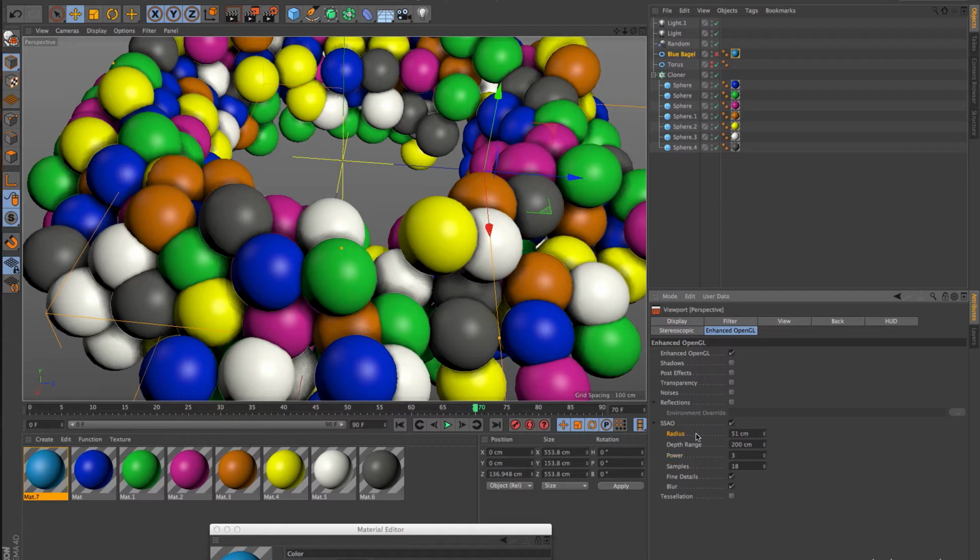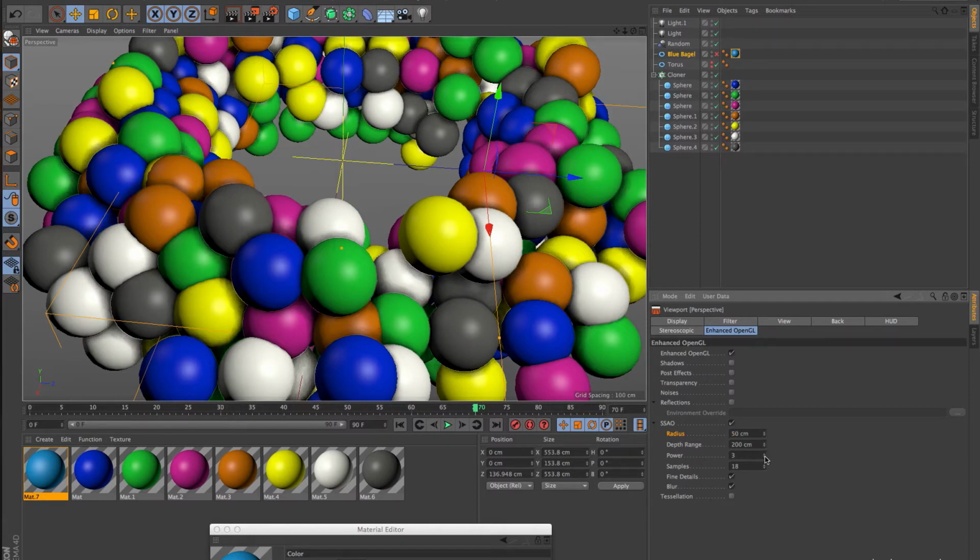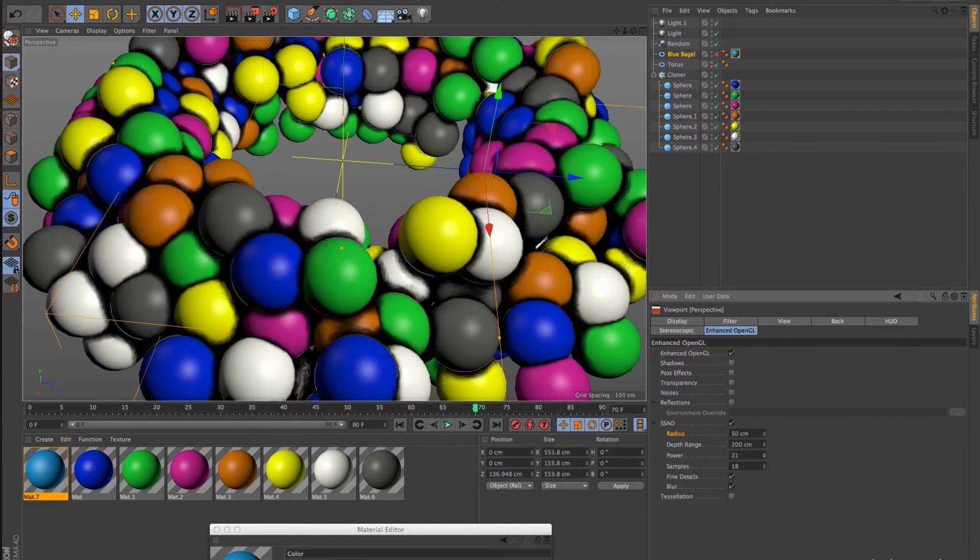So you have the radius and the depth range here, which both refer to a 2D or 3D range of the effect. So if I turn down the radius, you see the effect is slowly disappearing or getting sharper. So let's go back to 50 centimeters. And we have the power value here, which is something like, let's say, a contrast enhancer.